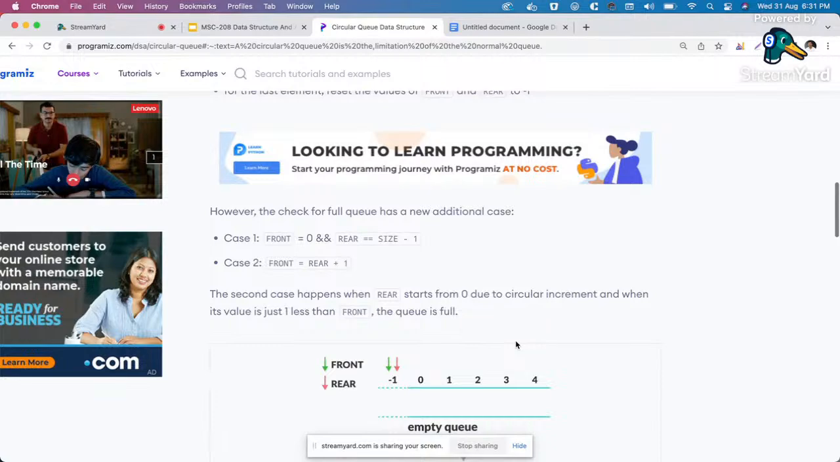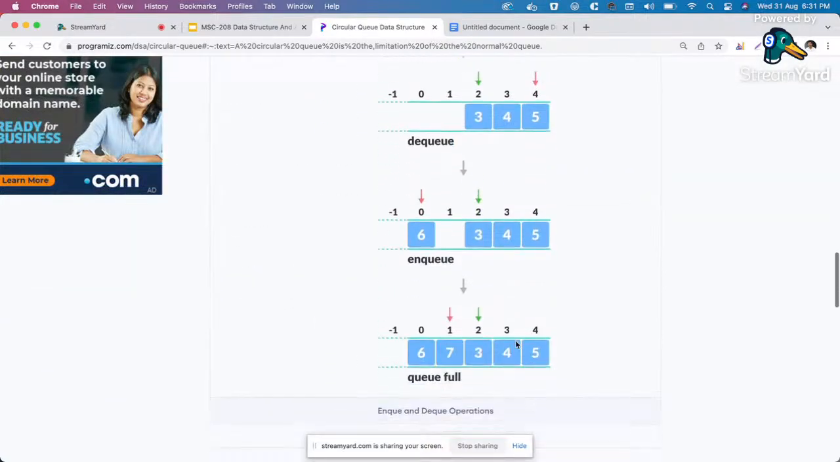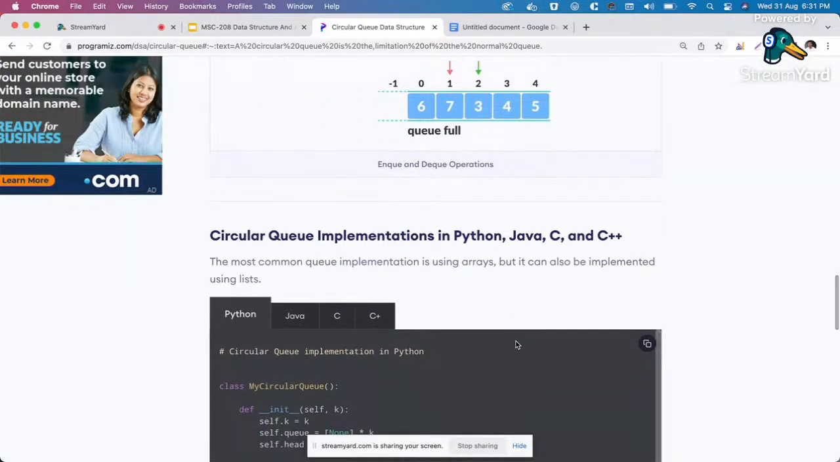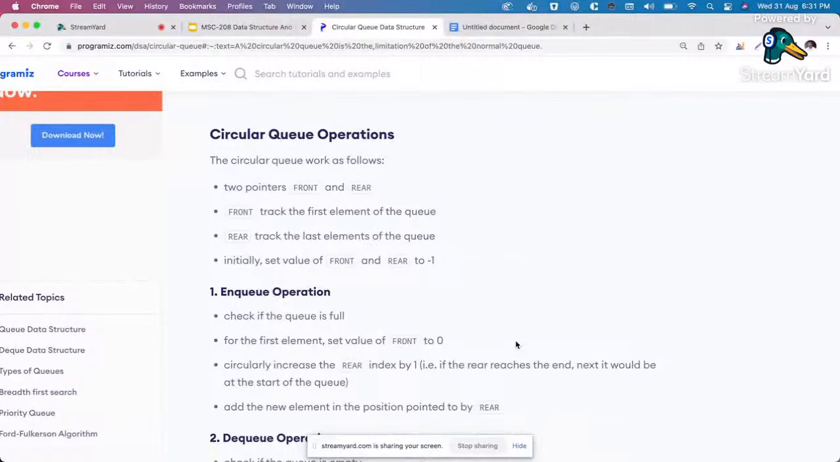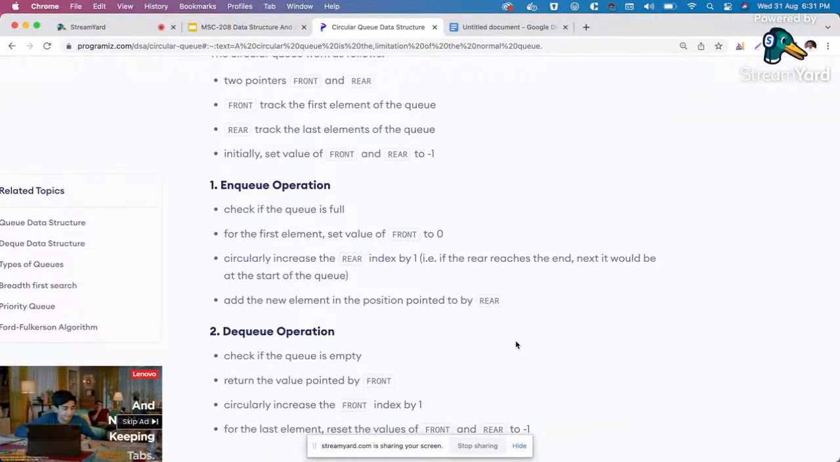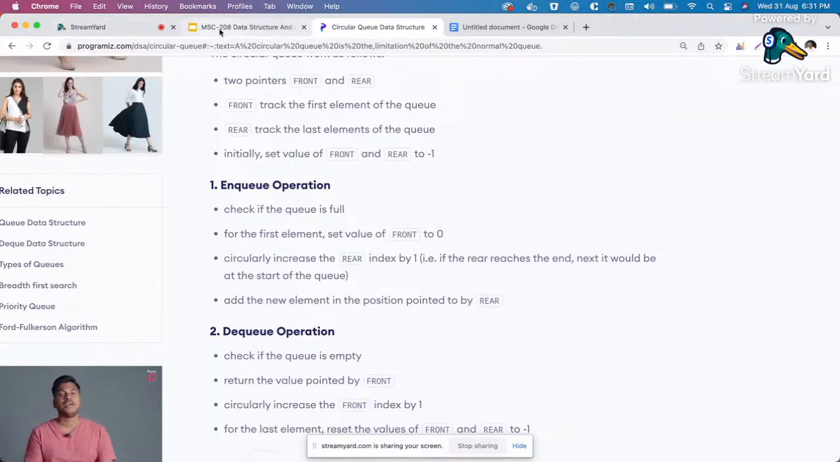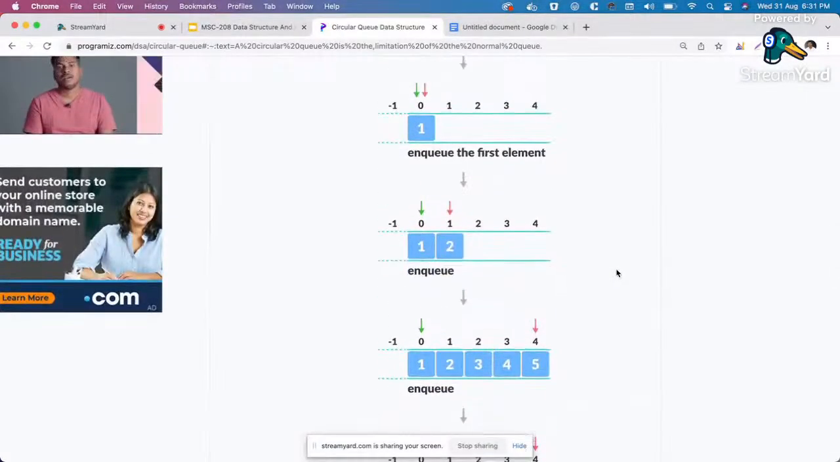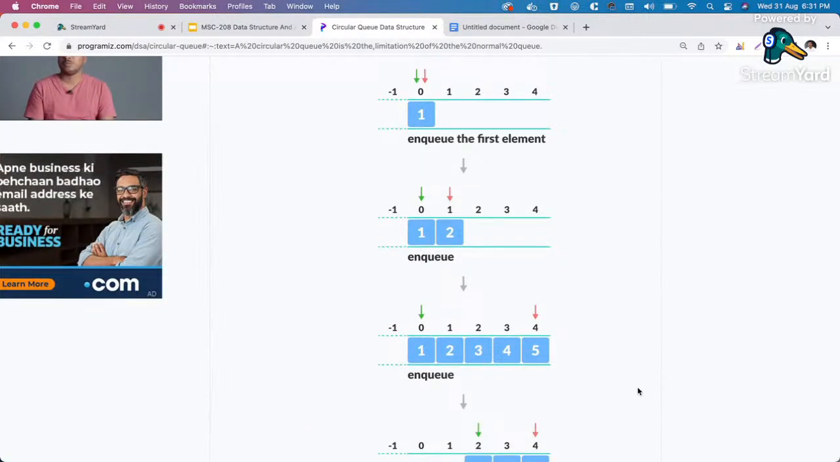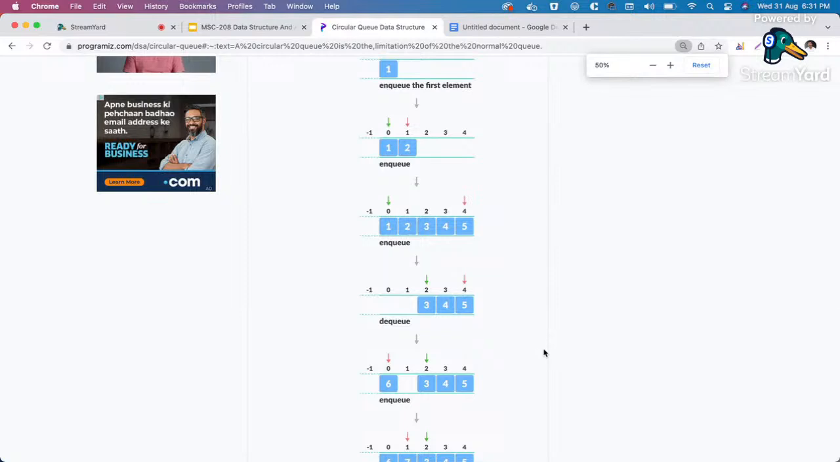I think we can modify the slide a little bit. I think the main point is just that insertion will be at rear and deletion will be from front, and the end of this circular queue is connected to the first element. Let's add this screenshot for future reference.